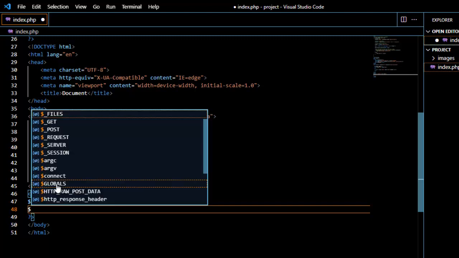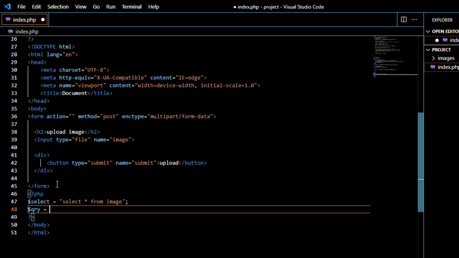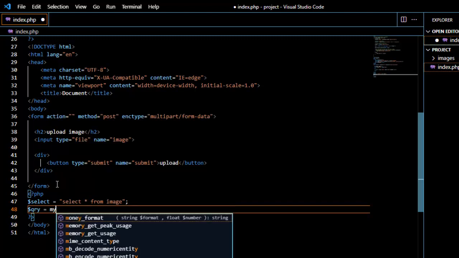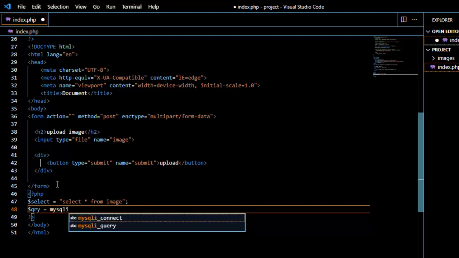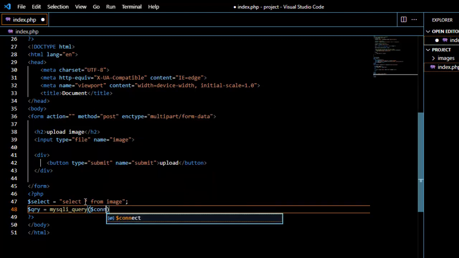So I have to create another variable. I can call this QRY, which is short form for query, and then say my SQLi query. Then this query should connect to the database and then select. So my variable for connecting to the database is variable connect, comma, then variable select. So this should do it.